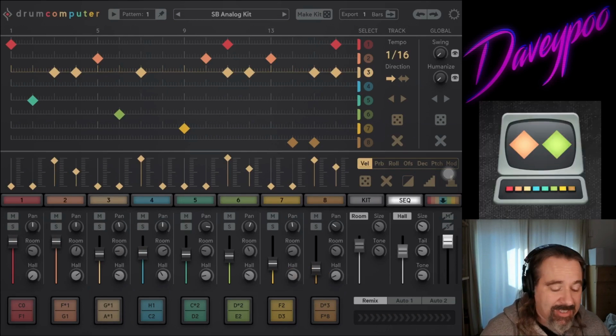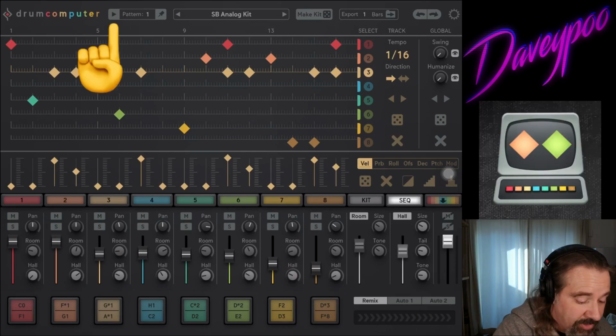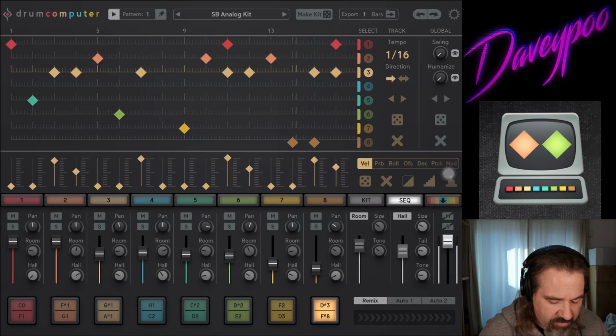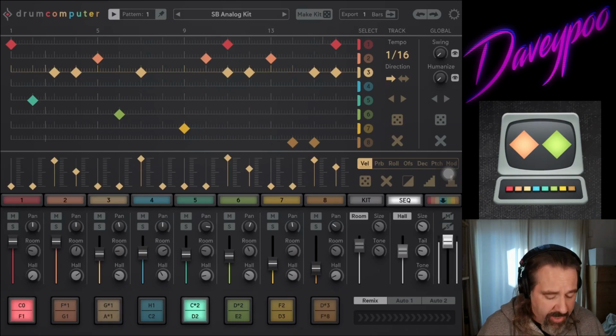So I'm going to use this to live perform with this drum kit. So we're going to start the pattern. We're jamming away. We come up on the 4th bar and we want to do a drum fill. Ready?